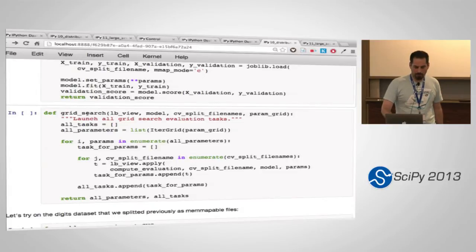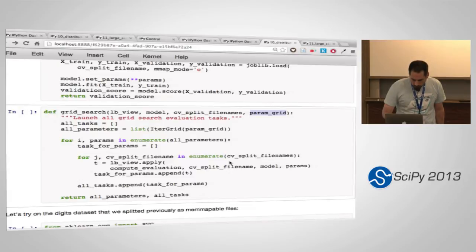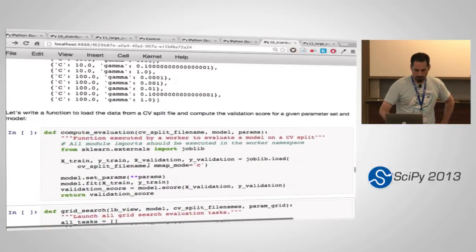And the grid search function here is my own implementation of grid search, that will take a load balanced view on the cluster, the model to grid search, the list of cross-validation folds as file names, and the parameter grids. It will use the grid utility to explode the list of combinations and run the tasks in parallel by using the load balanced view apply method and calling the compute evaluation for each parameter evaluation. So I will execute those because I forgot.